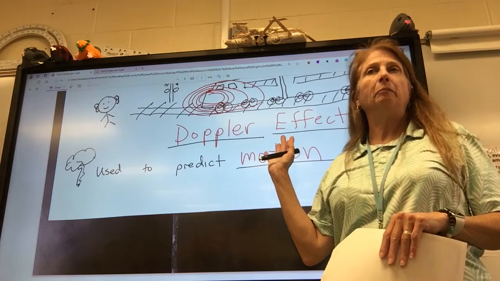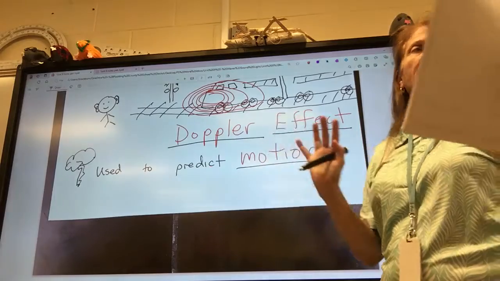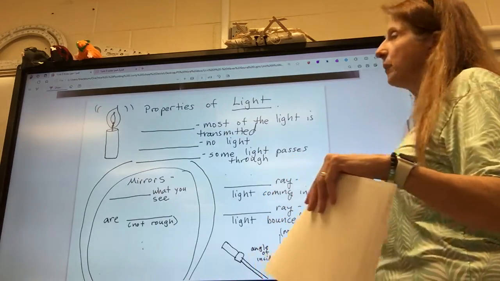Okay, can I scroll this up? Everybody got it? Motion. Last thing is motion. It's used to predict if something's moving towards you or away from you. So like tornadoes. Okay, now we're going to talk about light.